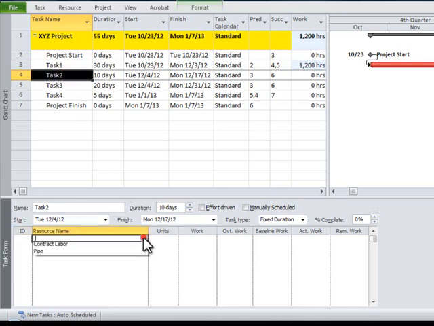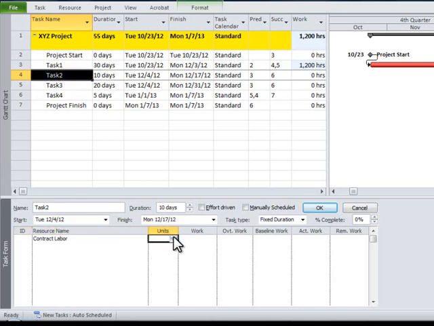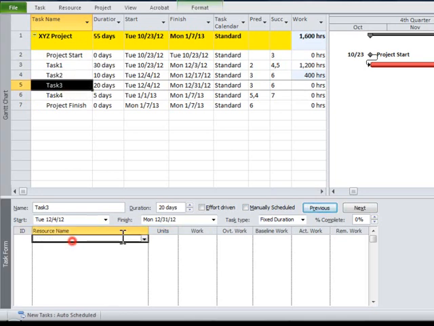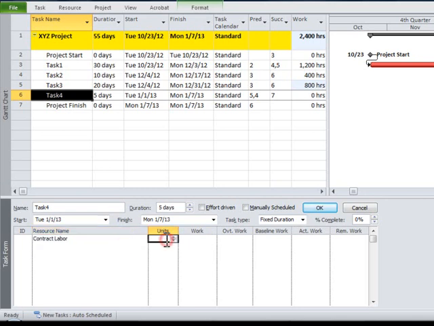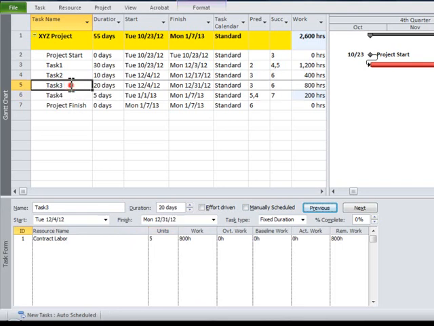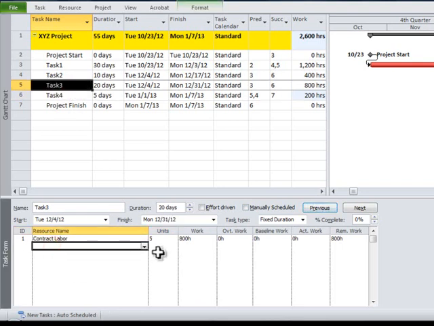Task 2, we'll have the same crew working on that task, and we'll put the whole crew there. And then task 3, we'll do the same thing. Contract labor, 5 units. Task 4, we'll put contract labor, the same crew size. And we will back up to task 3. Let's put our material cost on task 3. We're going to install $20,000 worth of pipe on task 3.